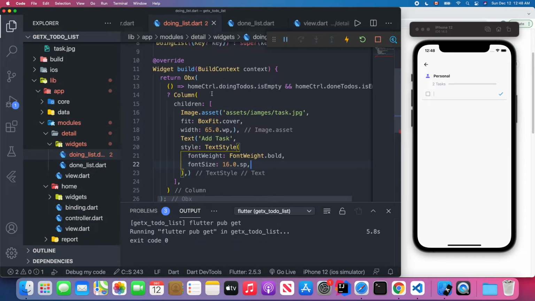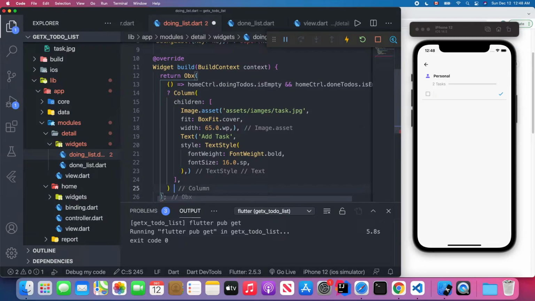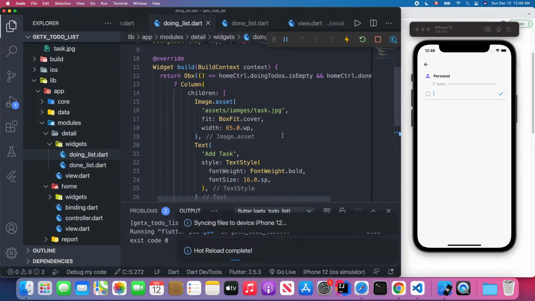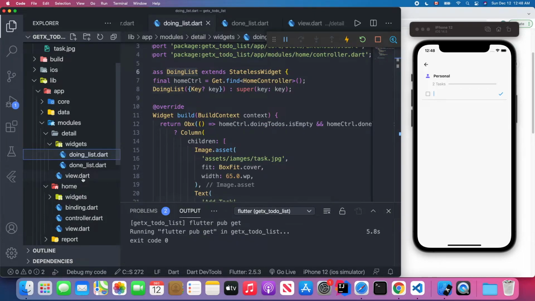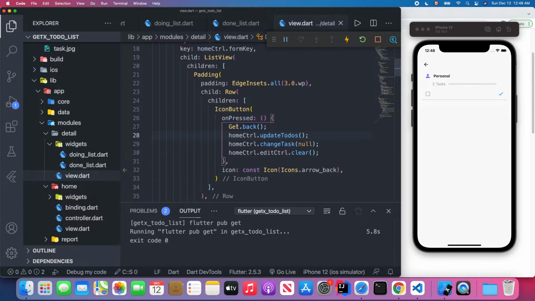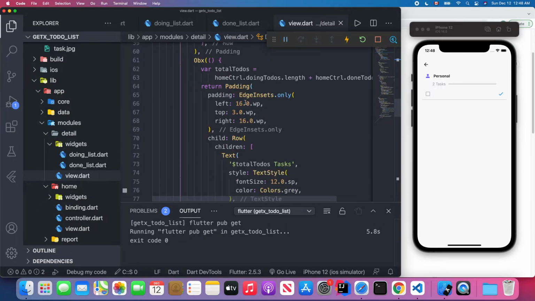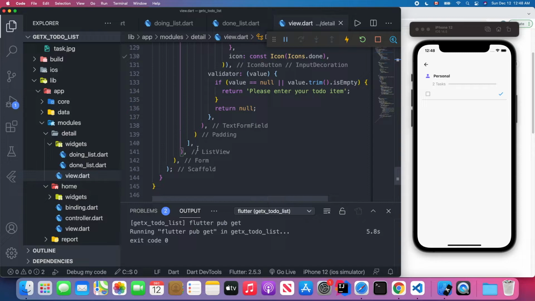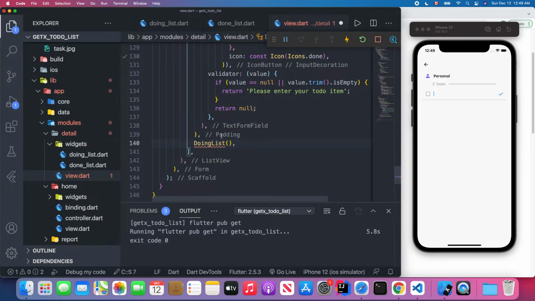So the error means here. It's going to return if we have doing todos. So just return. Okay, so I'm going to show have doing todos. Okay, so let's save it. And we probably need to import this doing list in our view.dart under our detail folder. So this is this view. Scroll down. Should be here. Okay, so paste it here. Need to import the library as well.